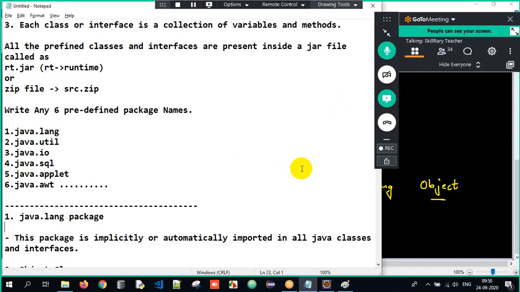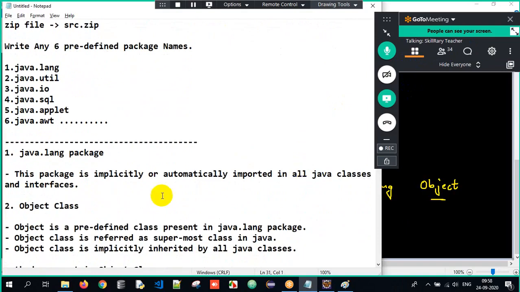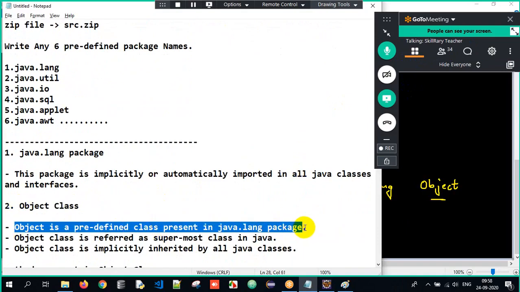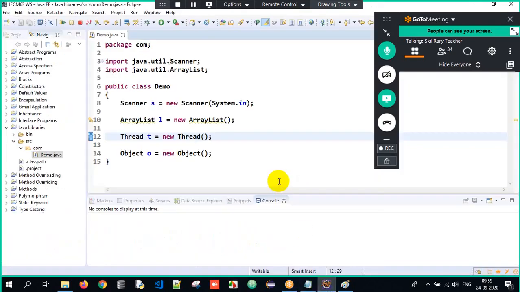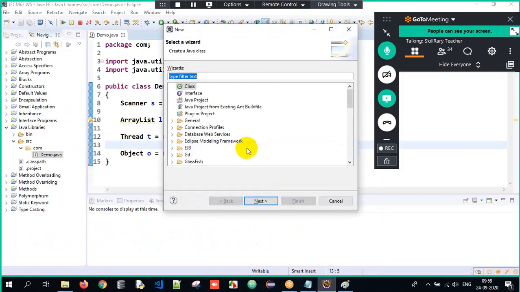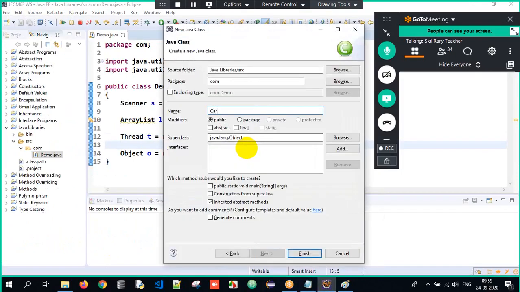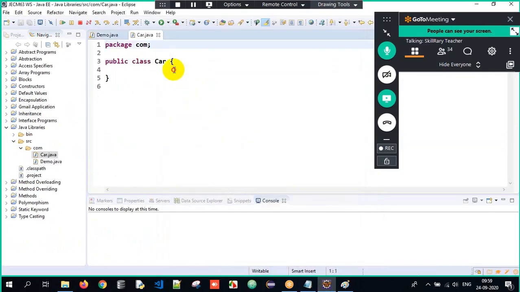See here, if I just scroll it. What is the object class? It's a predefined class in the java.lang package. And we refer to object as the supermost class. Why? Because every class in Java will mandatorily, whether you like it or not, have the parent class object. So I can show it to you practically as well. Now I will create one class, Ctrl+N, called car. Now here I will have my main method.